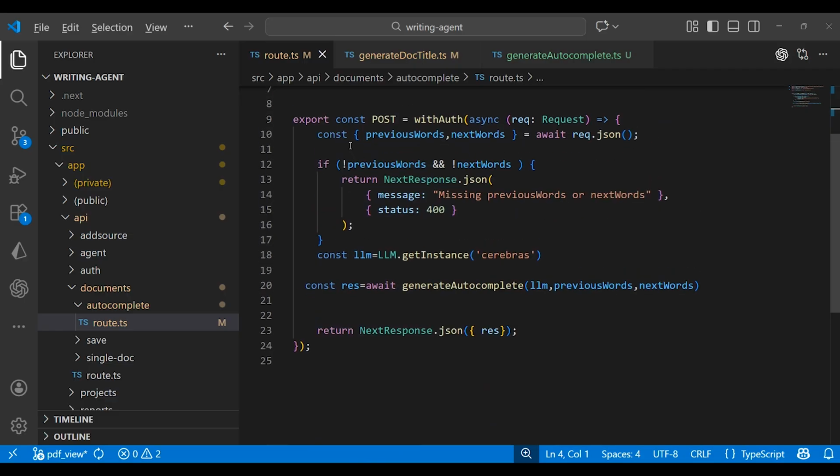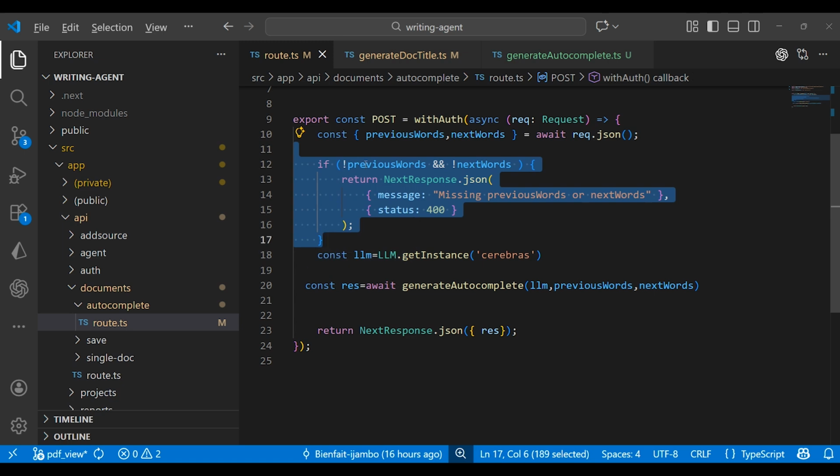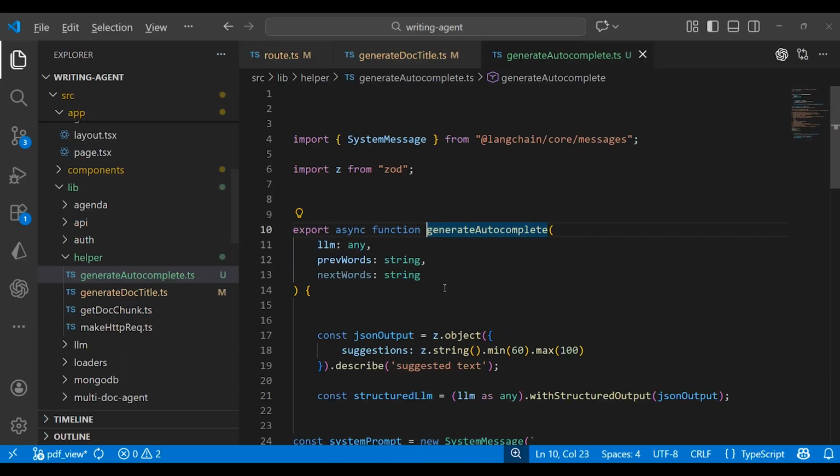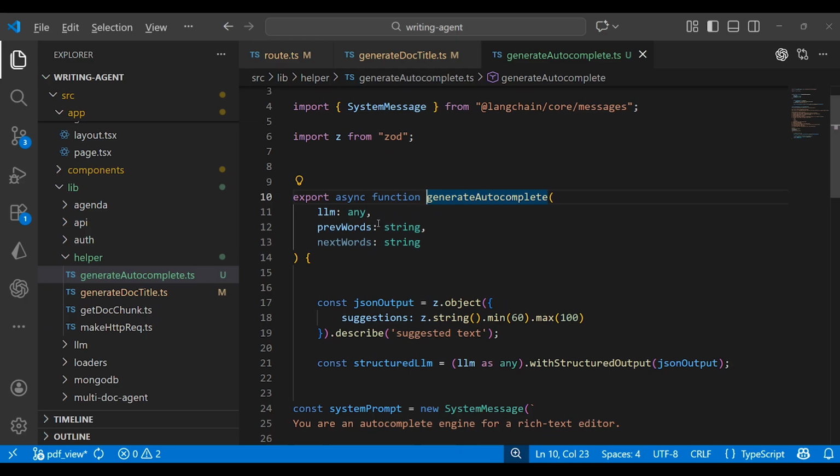Okay, you can see, we pass here the previous words and the next words. And then here, I'm checking if we have data. If we don't have data, we're gonna return here this error. We're gonna return this message. And as we have data, we are going to run this. We're going to run the generate autocomplete function. We're going to pass the LLM, previous words, and next words. But actually, if I head into the generate autocomplete, I just pass only the previous words.